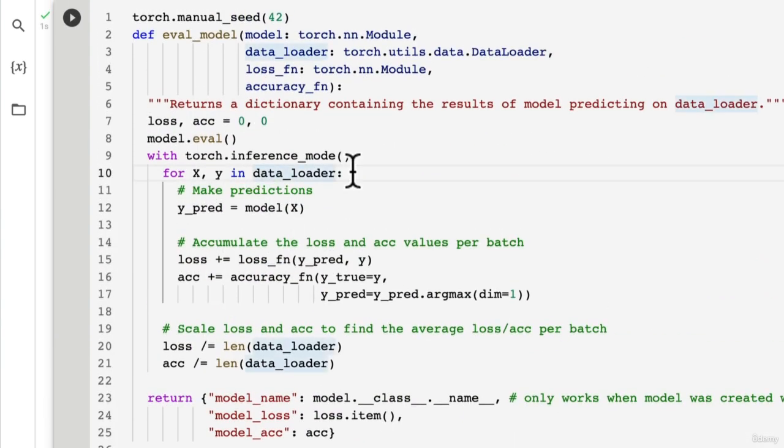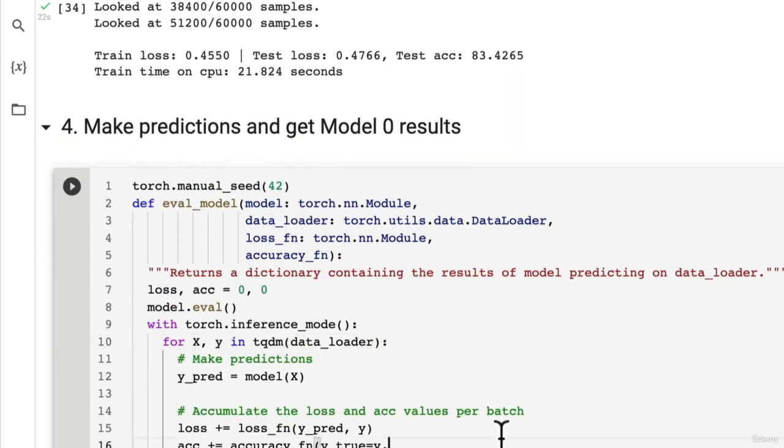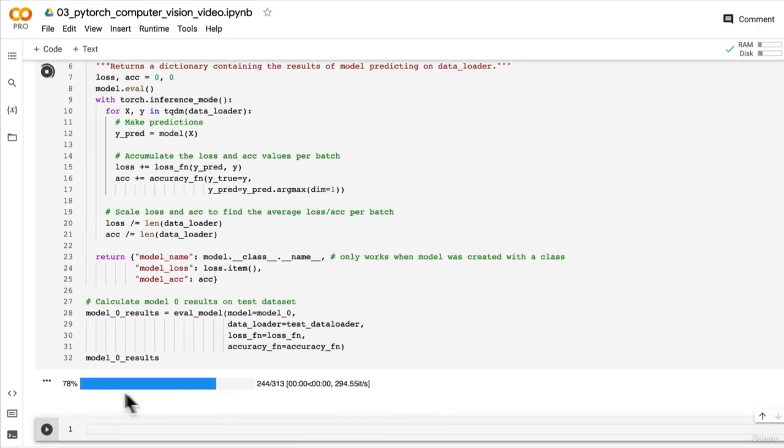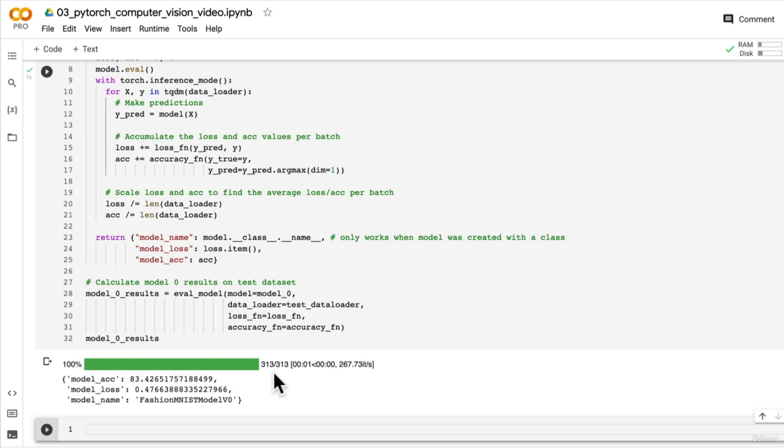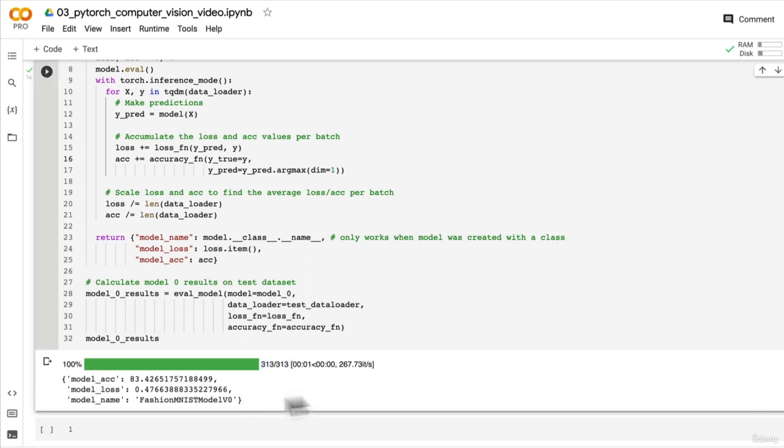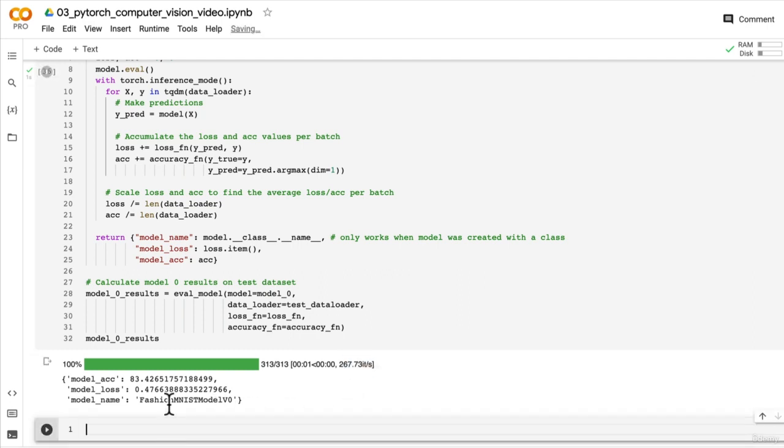And I believe if we wanted to do a progress bar here, could we do that? TQDM. Let's have a look, eh? Oh, look at that. Progress bar, that's very nice. So that's nice and quick because it's only on 313 batches. It goes quite quick. So now, what's next?